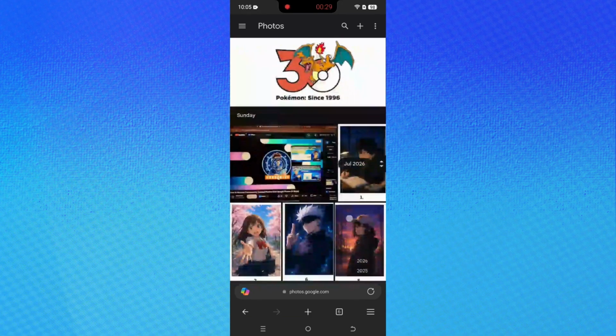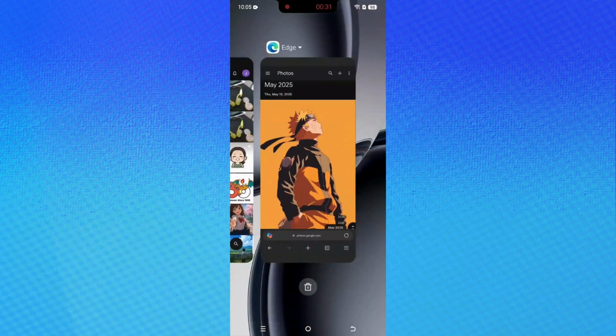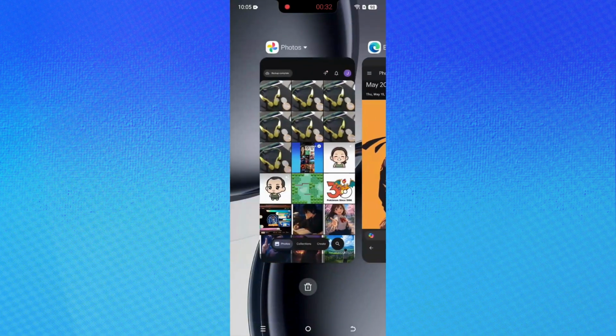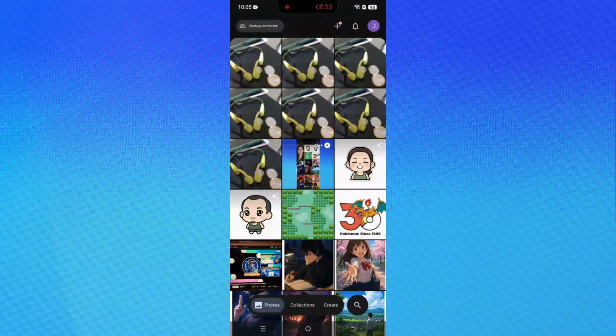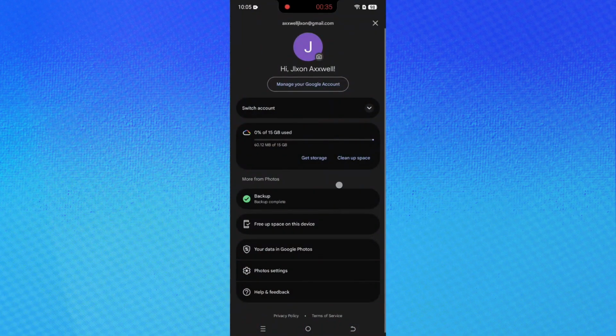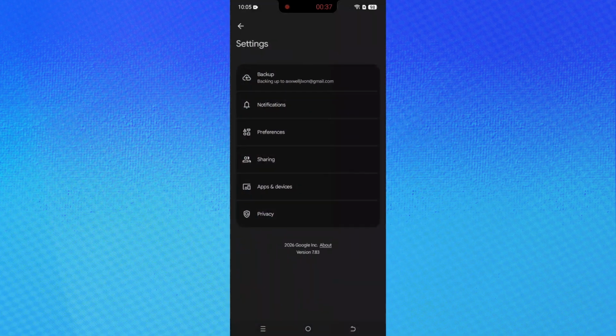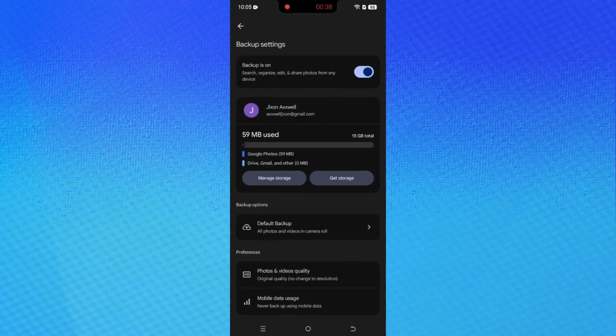Take a moment to scroll through the library and look for the images you want to confirm. If they appear here, that means they've been uploaded to Google Photos and are available in your backup. This is a useful way to double check that your memories are stored online, especially if you're switching devices, freeing up phone storage, or simply making sure your photos are safe.